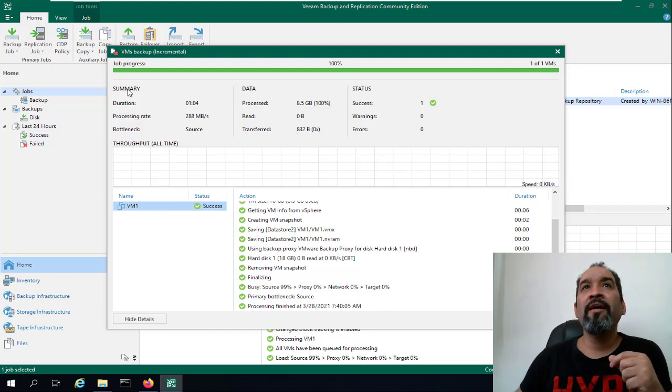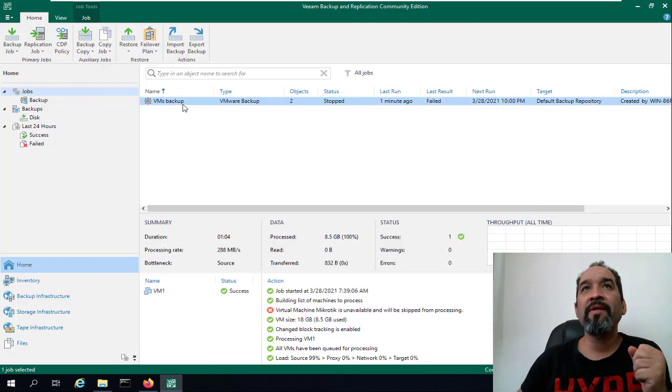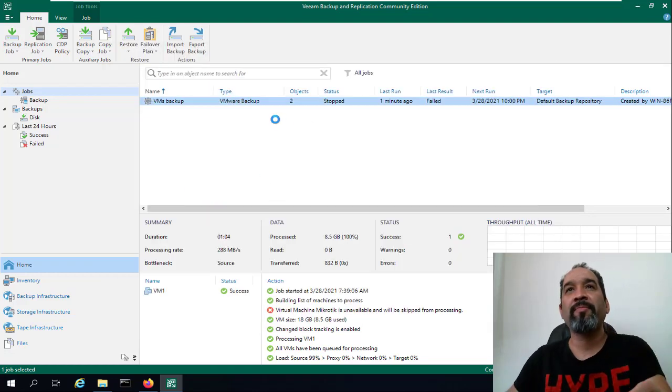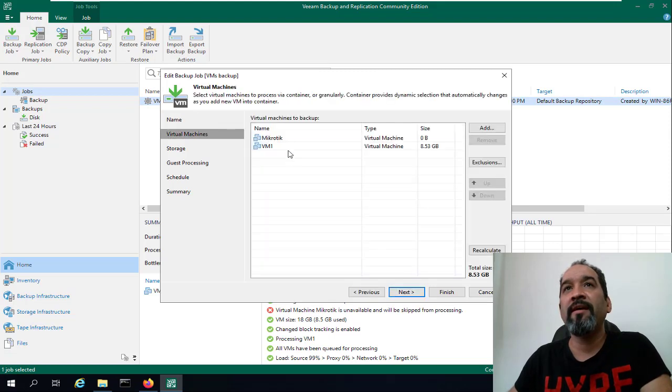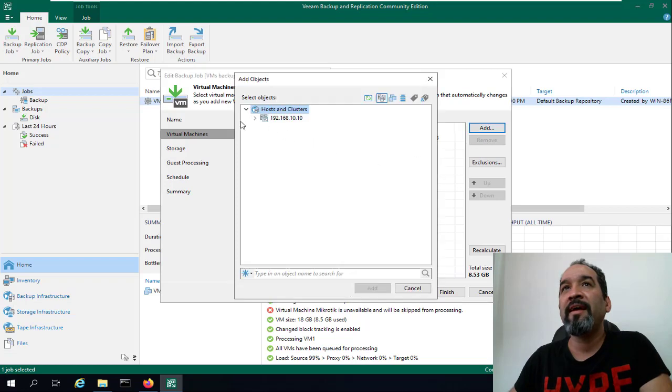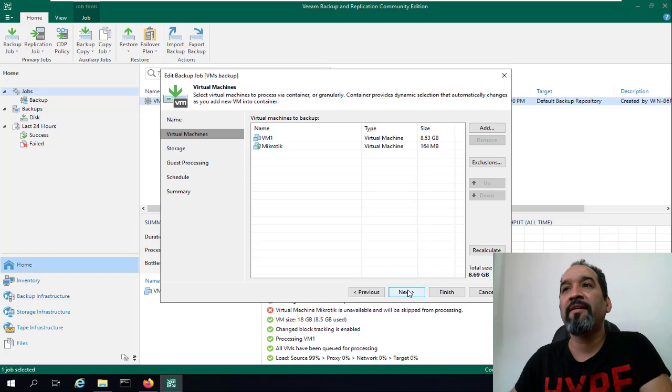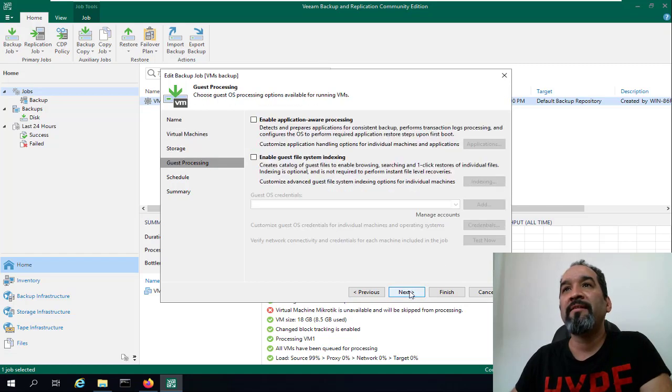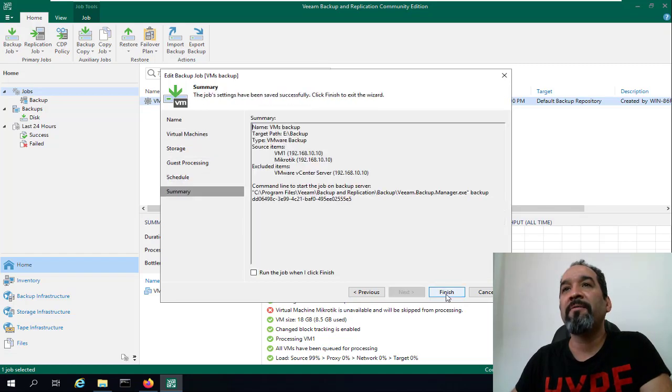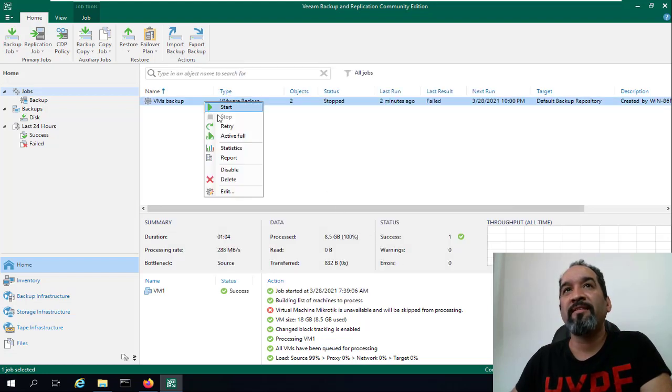So here, as you can see, Veeam backup is incremental, and these are the processes. So again, here I want to add, let's say, MikroTik. Let's remove it, and again I'm going to add it here. So that means again we're gonna take backup from this MikroTik device.